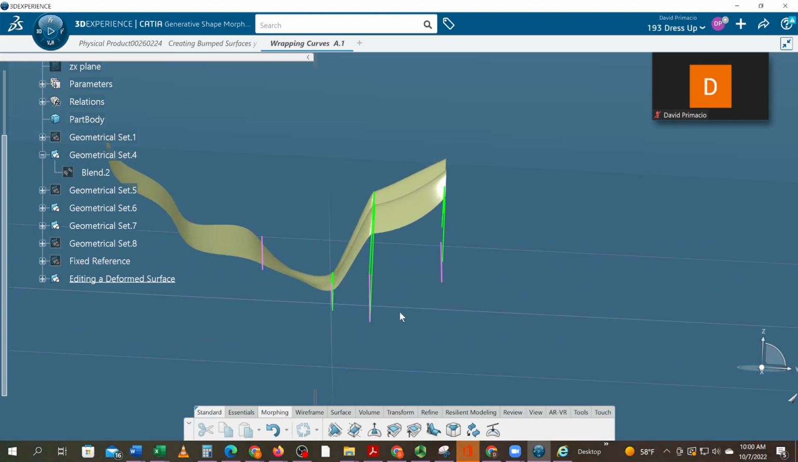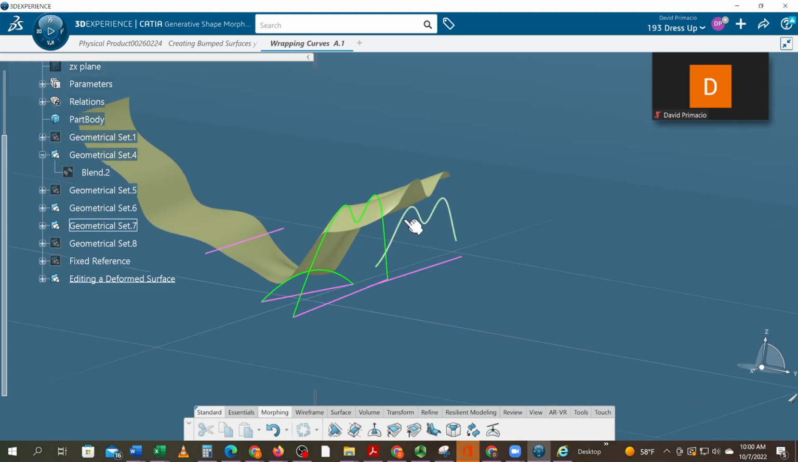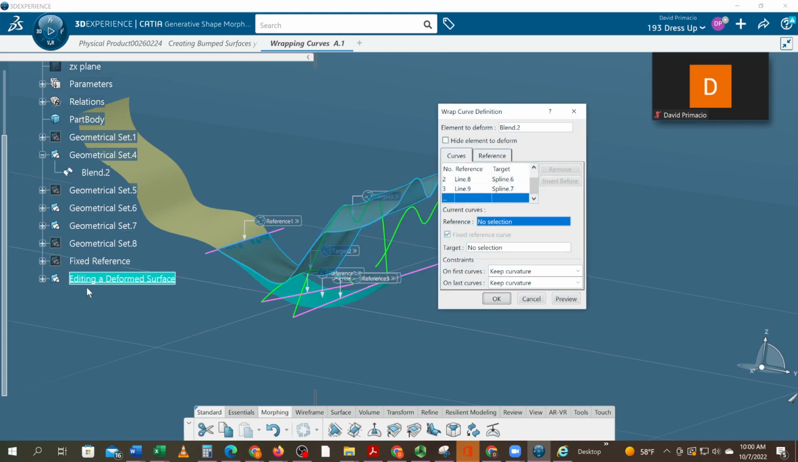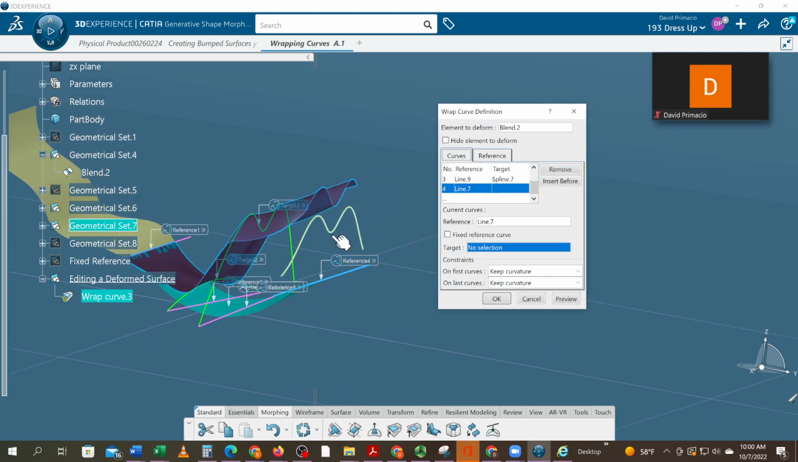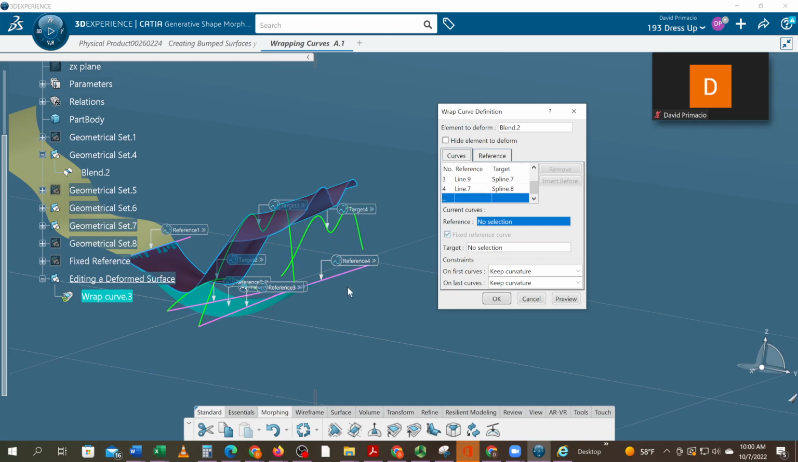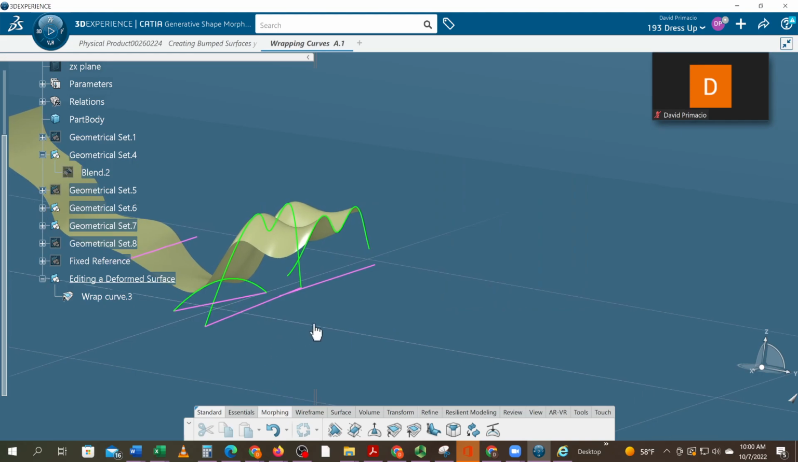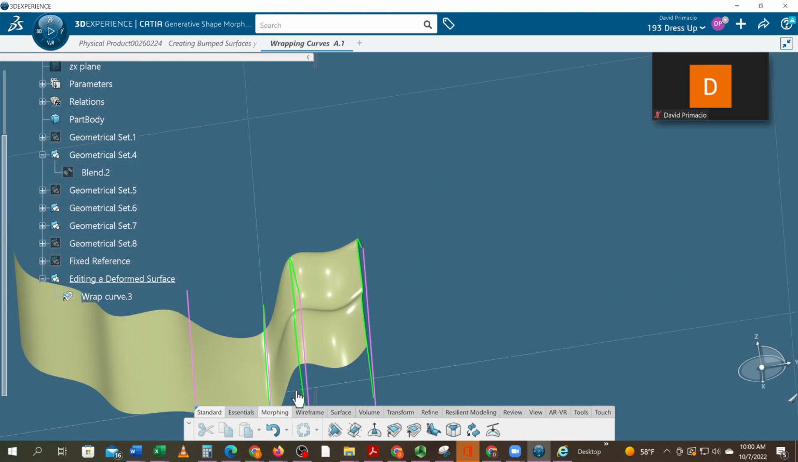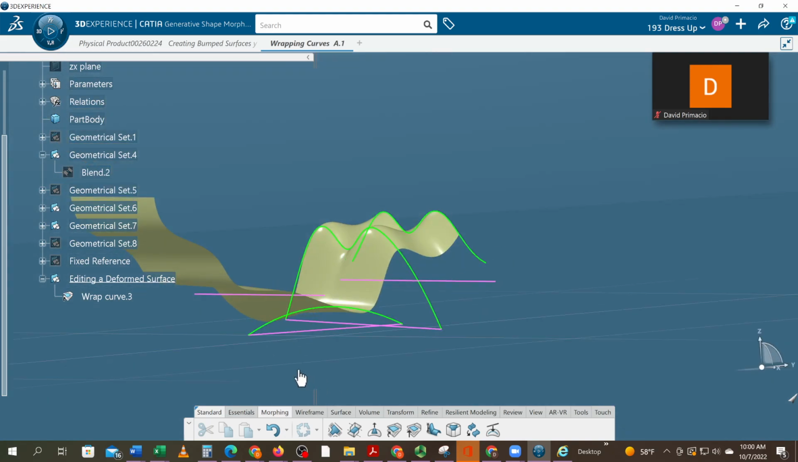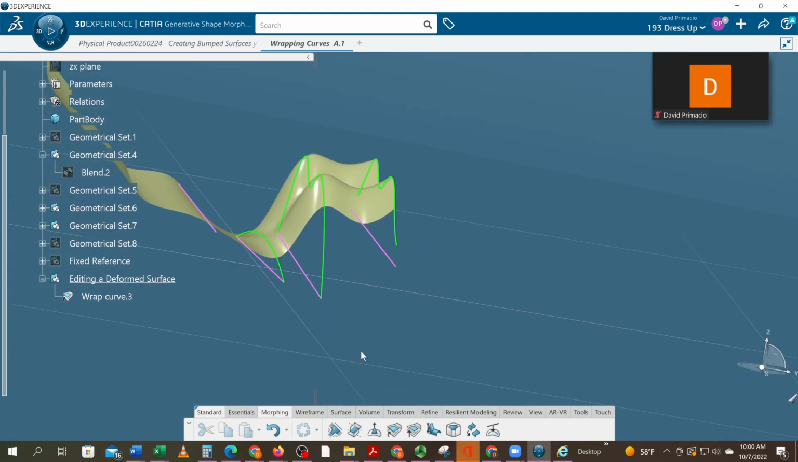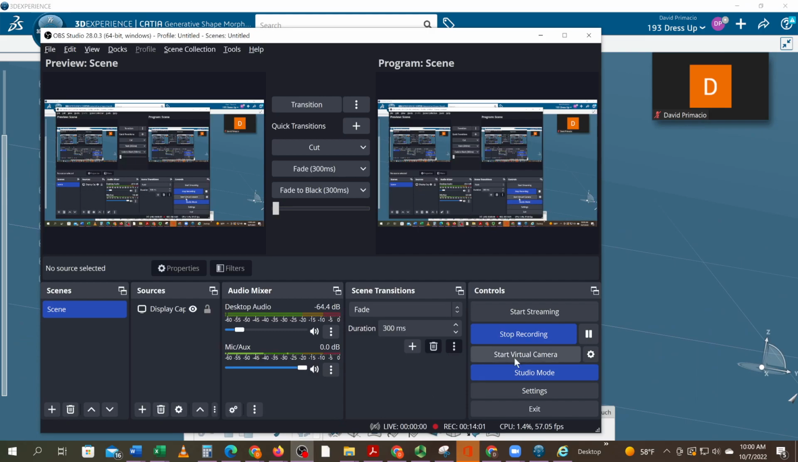Okay, so this looks maybe a little bit different from the other one because I went to this curve here. But see how it's not touching that curve? What you can do is just double click it. Select this as my reference curve. Select this as my target. Preview that. And that's how you get that surface to go down to that curve. I hope that helped.